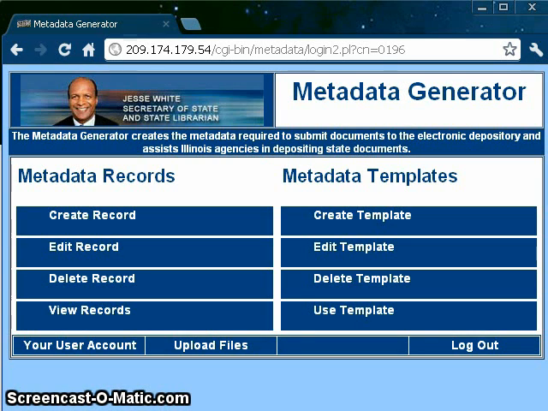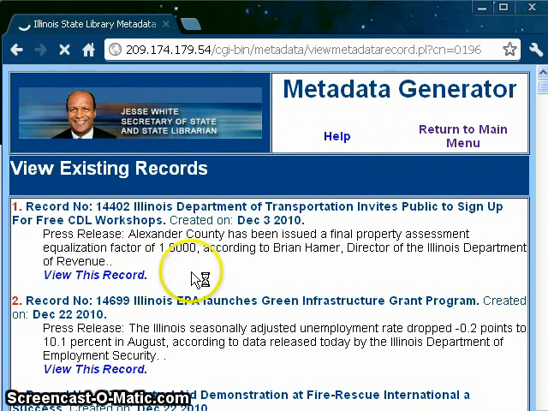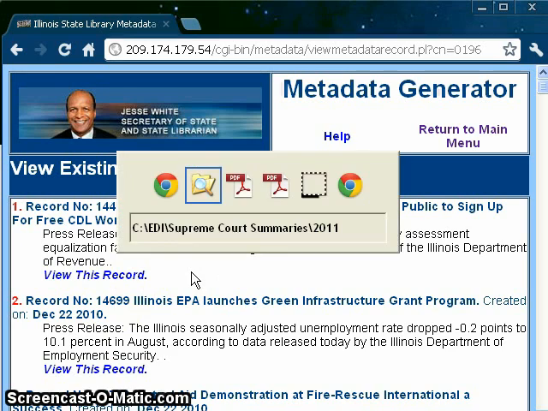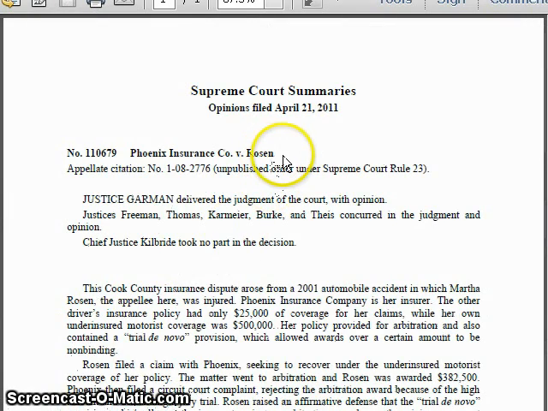The first thing we'll probably want to do is check our records real quick because we'll have a list of everything there. And if you remember the file number, you're doing better than me. I'm going to have to go back to my document. Now, there's two documents I'm going to be using, but this particular PDF is a summary of a Supreme Court decision. It's Phoenix Insurance Company versus Rosen.